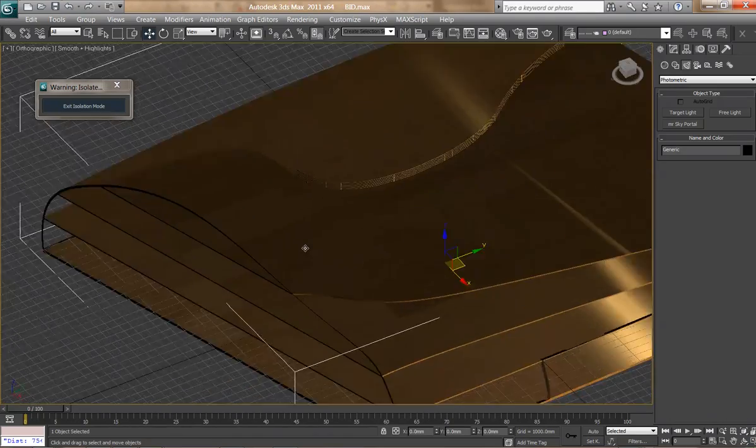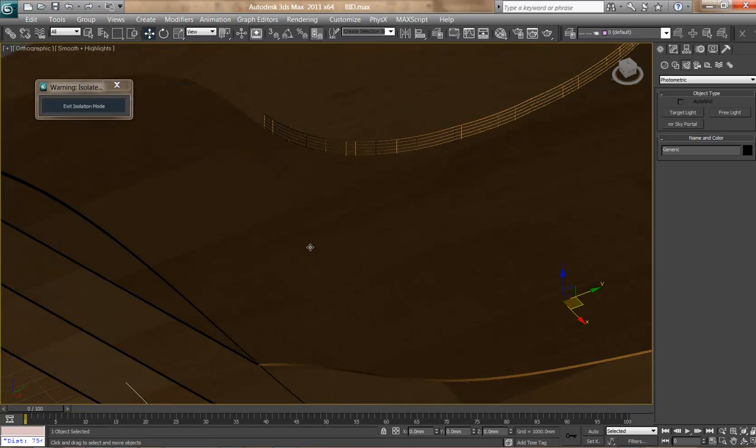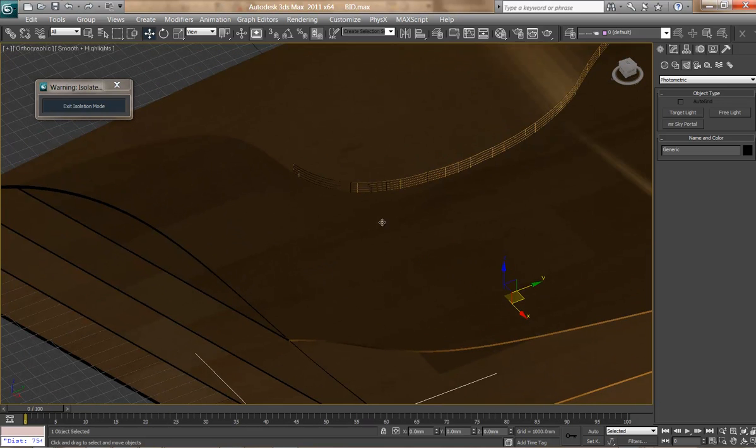So there are my floors, and you can see the texture on them. And my railing's part of the floor, so it's got that too, but I'll take that out afterwards.